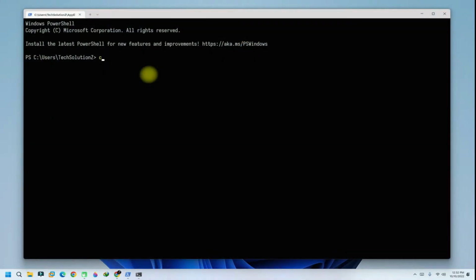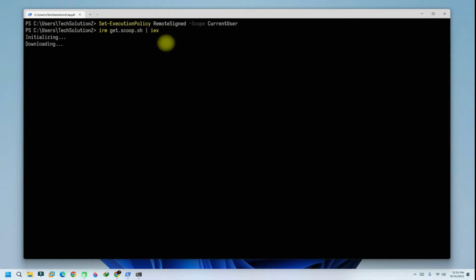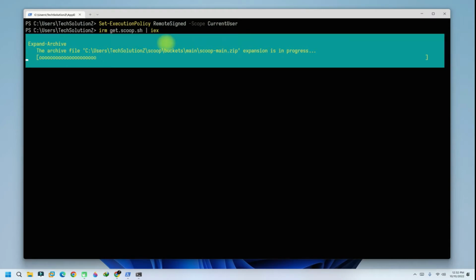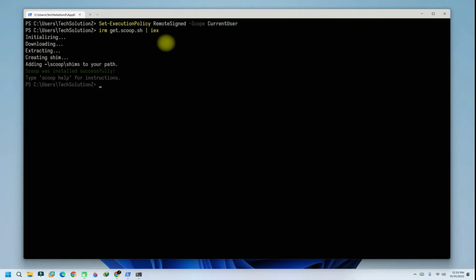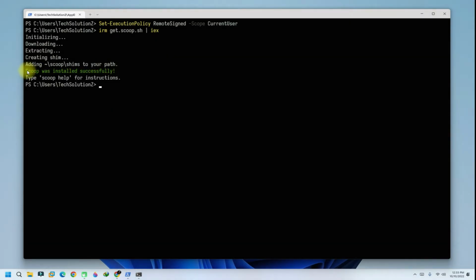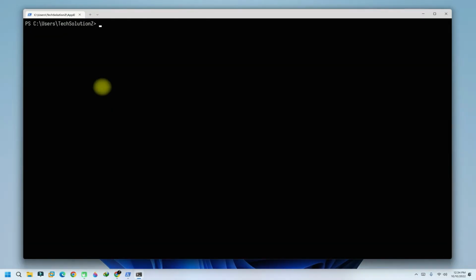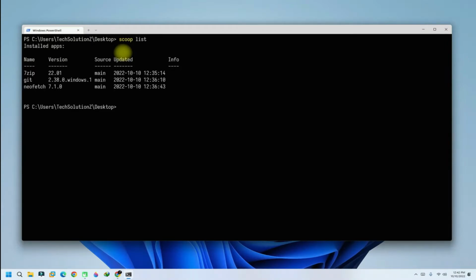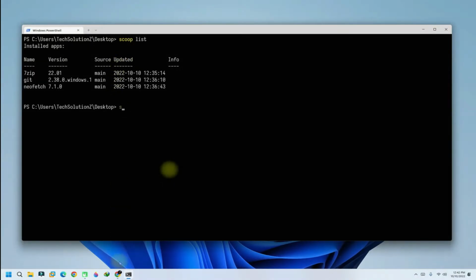We will install Scoop first. Install it with these commands. Shortly you will see that the Scoop installation was successful. You can use the scoop list command for listing the installed Scoop packages on your machine.